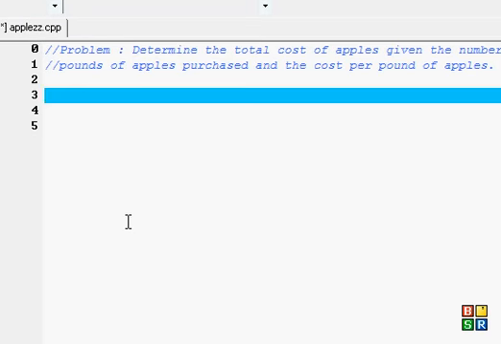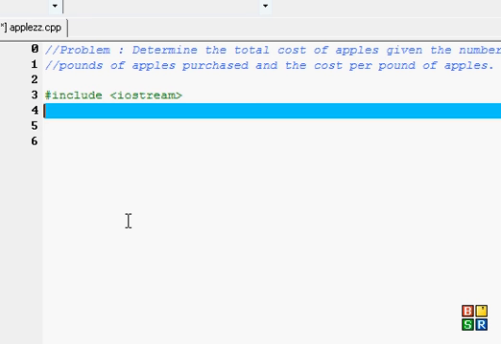Okay, we're gonna start this off like a normal program. I'm assuming you know how to program a little bit to be able to do this stuff. This problem should be pretty easy, including the input-output stream.